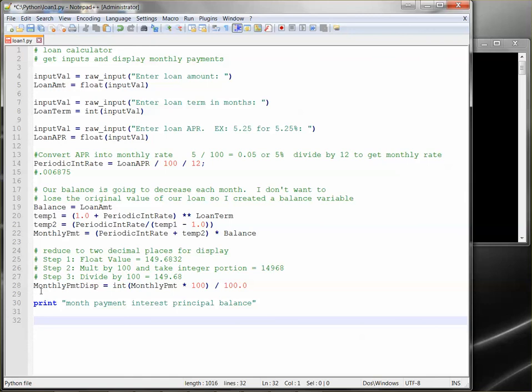So here's the math for that. Our monthly payment displayed value is equal to the integer portion of the monthly payment times 100, then we take that and divide by 100 to get back to 2 decimals.